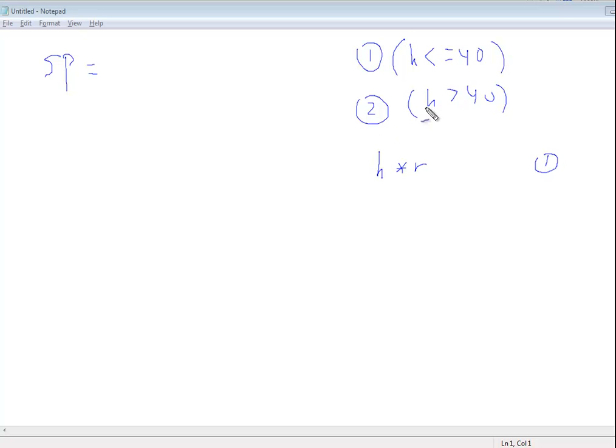But what about if situation two is true, that a person, say, works 50 hours, then the straight pay is not going to be hours times rate, because it's not going to be 50 times rate. It's going to rather be 40 times whatever the rate is going to be, right? So that's going to be if situation two is true, if the person works more than 40 hours.